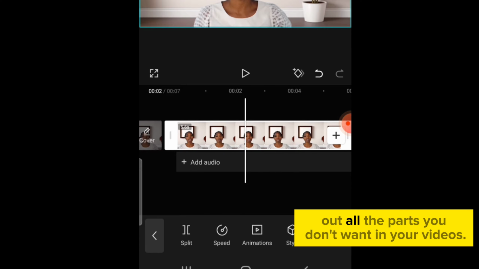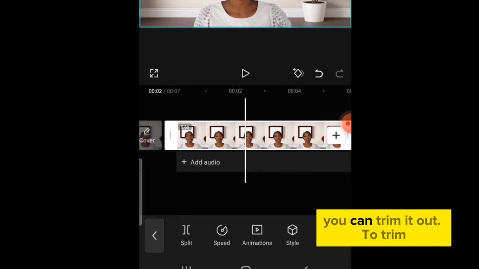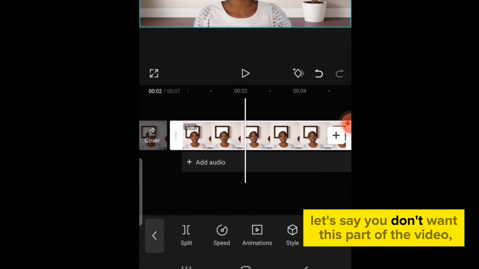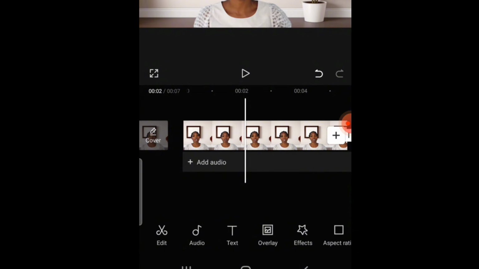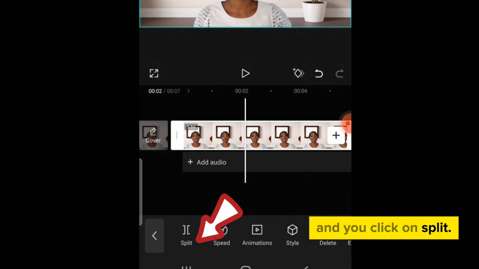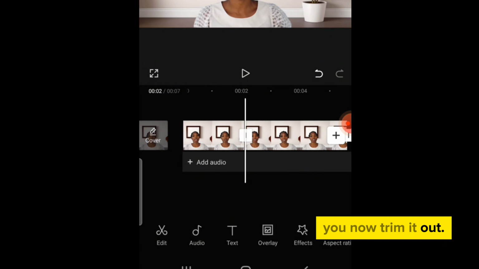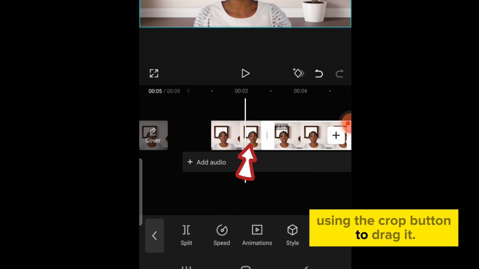Trimming means to trim out all the parts you don't want in your videos. Maybe where you made an alteration, where you made a gesture you don't like, where you say something you don't like, you can trim it out. To trim, for example, let's say you don't want this part of the video. You place this vertical line in that place and you click on split. When you click on split, you now trim it out. You just trim it by dragging this place, using the crop button to drag it.